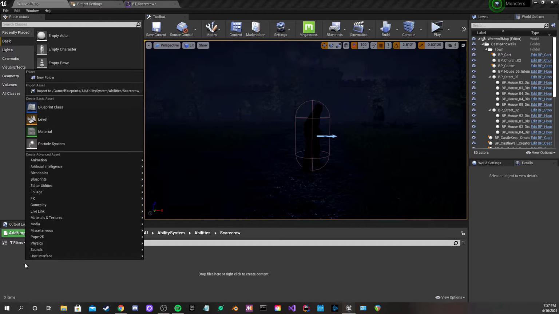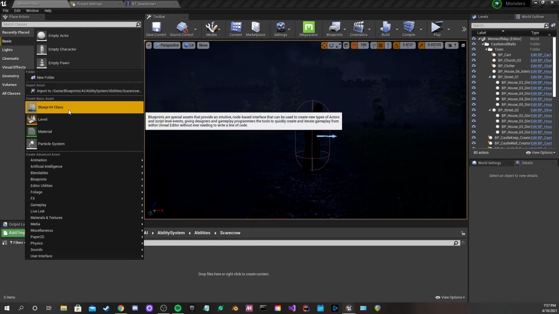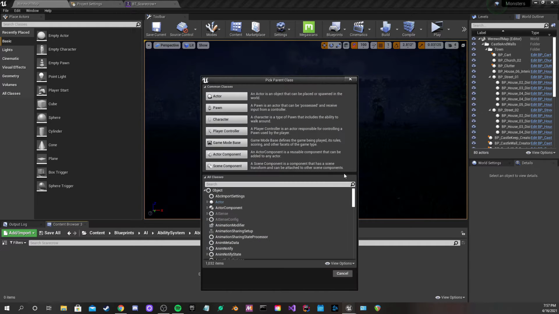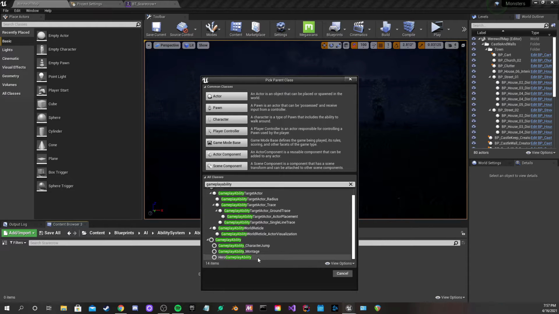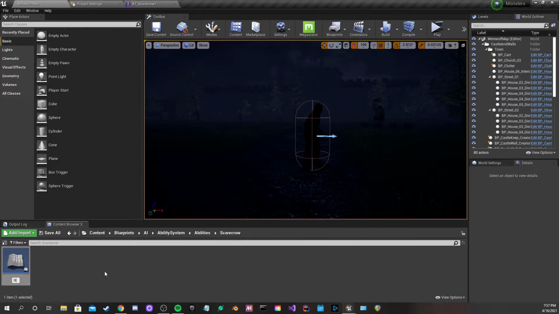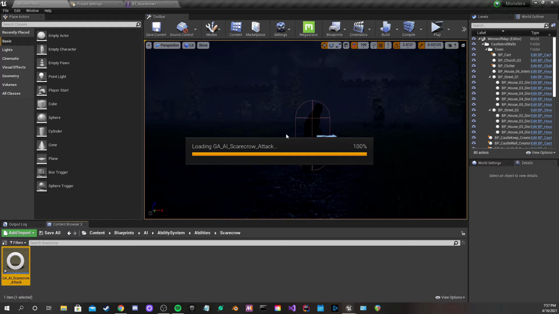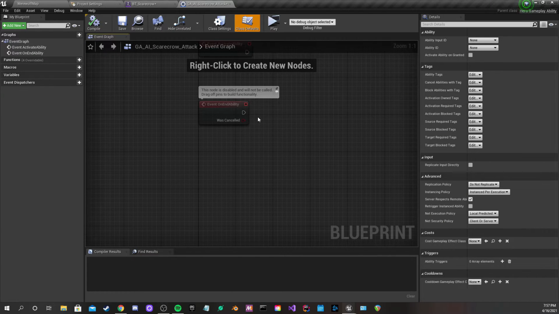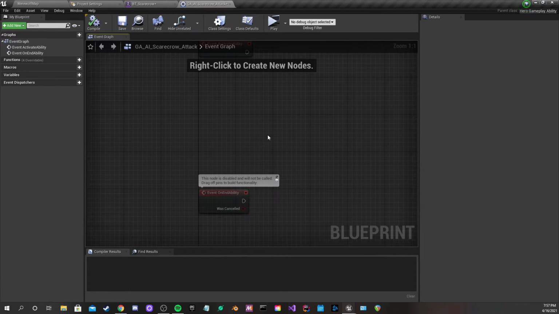Okay, so we want to create a blueprint class. Yeah, blueprint class based off of our hero gameplay ability, I believe it is. Let's see, there it is. Okay, so yeah, we'll just name this Scarecrow Attack. Okay, so let's see. Alright, so let's just get this out of the way.